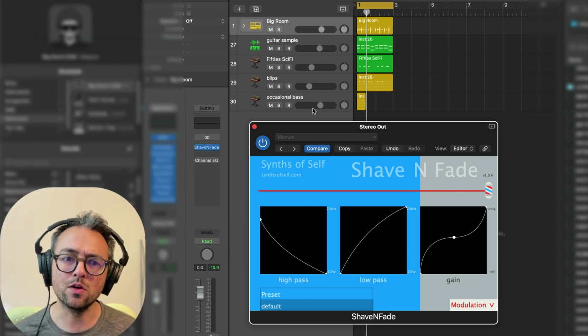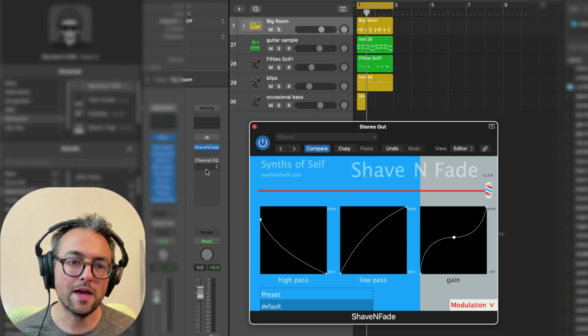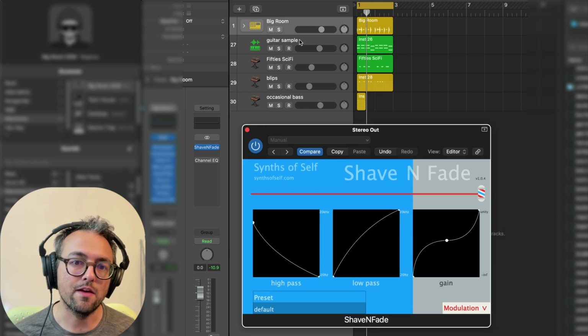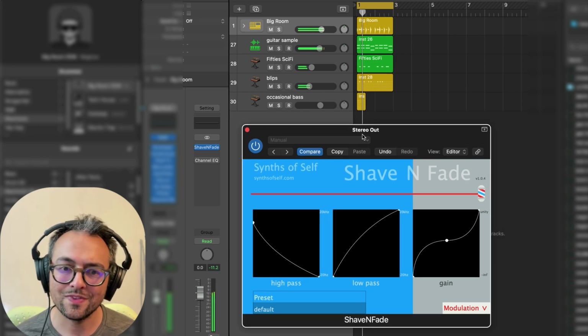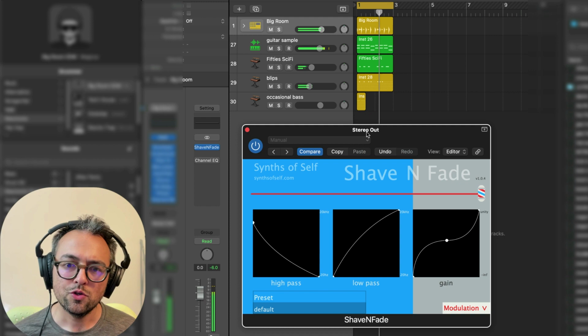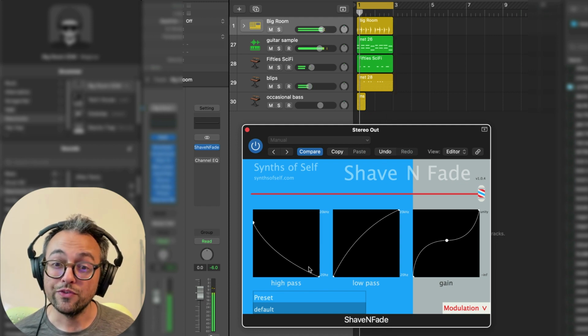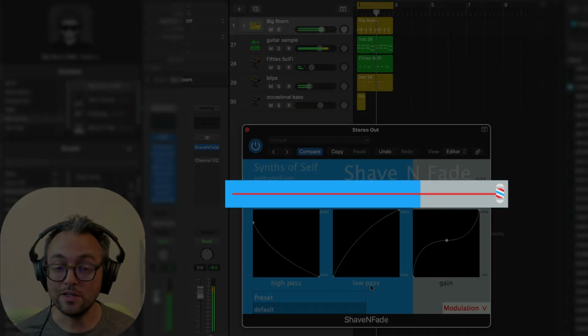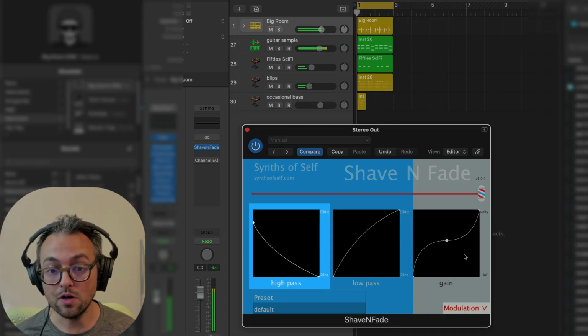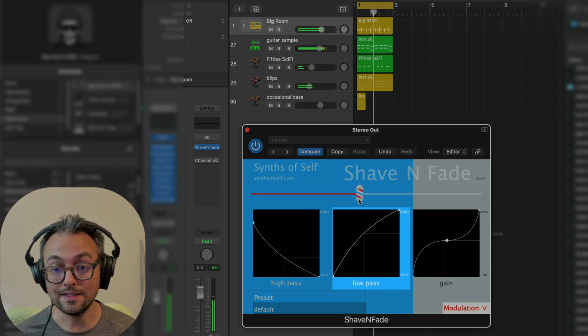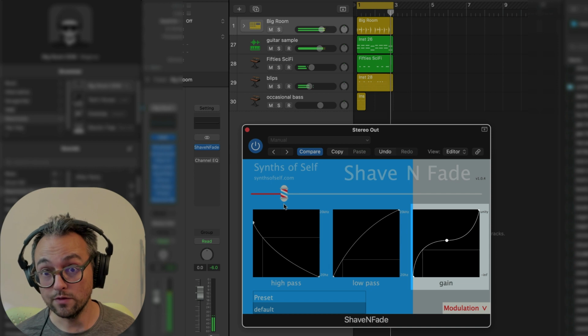So in this video, I just have Shave and Fade on the master bus, so it's going to be affecting everything in this little loop. It's a macro control. Using this barber pole slider, you can simultaneously control high pass filter cutoff, low pass filter cutoff, and gain as determined by these curve adjusters.